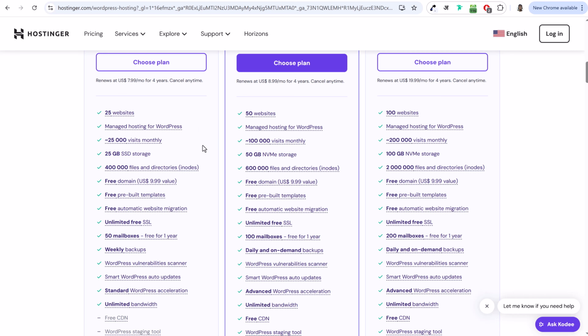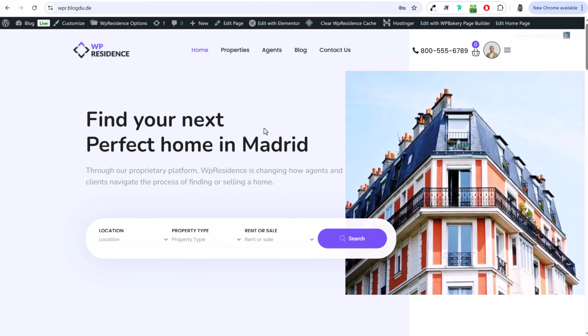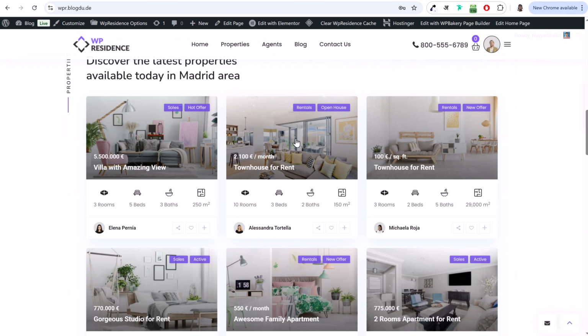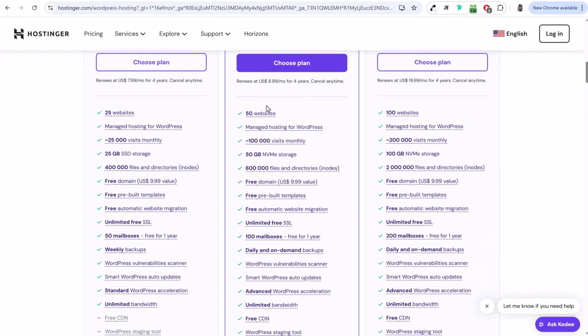This is also managed WordPress hosting, 25 GBs of SSD storage, which is more than enough for our need. If you see, the entire website size for this one is hardly 100 MBs, including all the pages, media files, everything. This website size is hardly 100 MBs, which basically means that in 1 GB you can create 10 different websites like this one. And with 25 GBs, you can create multiple websites like this.